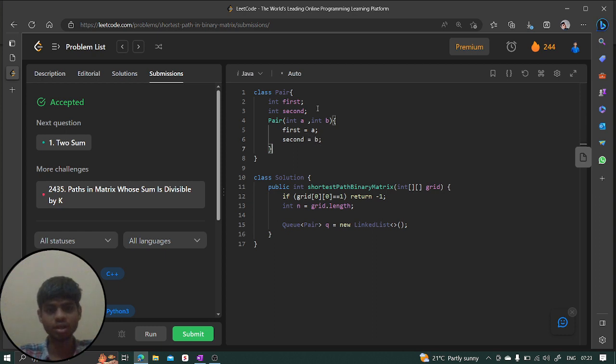Right? Fine. Once this is done, we are going to come here. This new queue we have created, and here initially you have to insert: you can say q dot add new Pair of 0 comma 0, right? And you can make step is equal to 1. Here we can say while this queue is not empty.